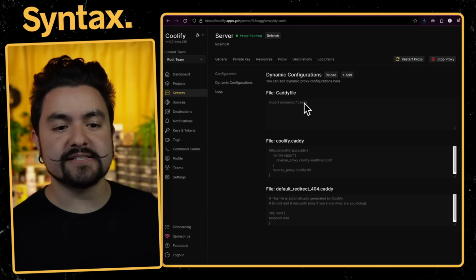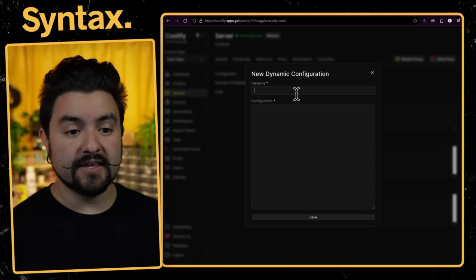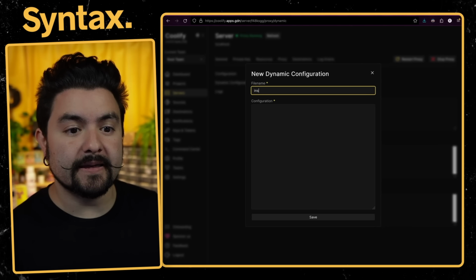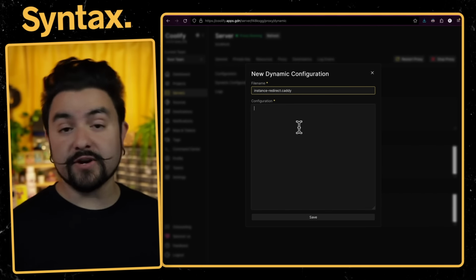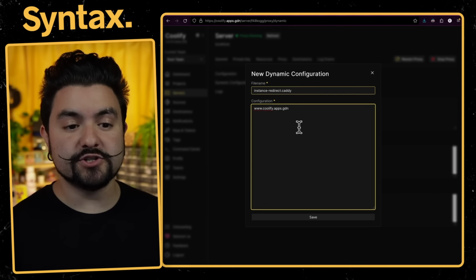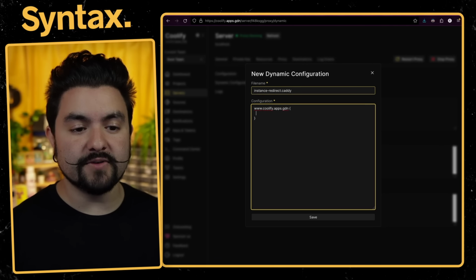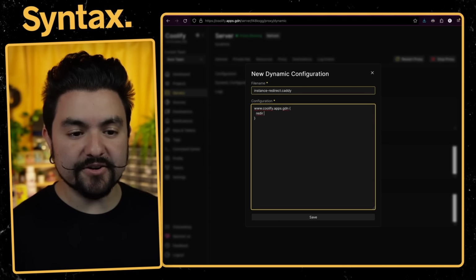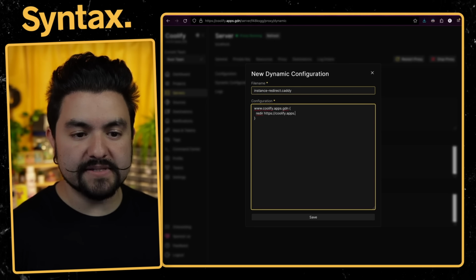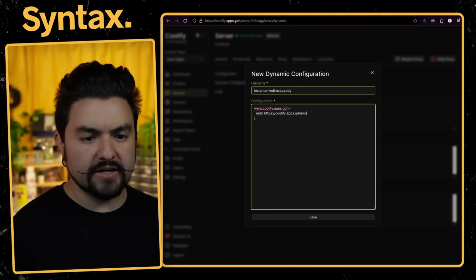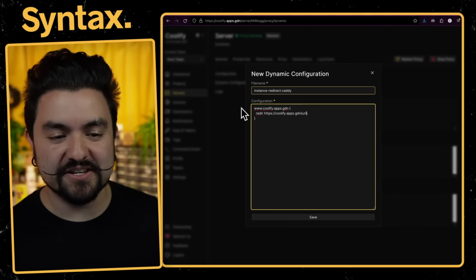And so you can see here that it's loading them in any of these Caddy files. So here we can specify our own Caddy file. I'm going to call this instance redirect.caddy. And then in the configuration, we can specify it. So when somebody goes to www.coolify.apps.gdn, we are going to add that redirect directive. So we're going to redir them to https://coolify.apps.gdn. And then you can look in the Caddy documentation or watch the video I did on Caddy for more syntax here, but that's just going to pass in the URI.